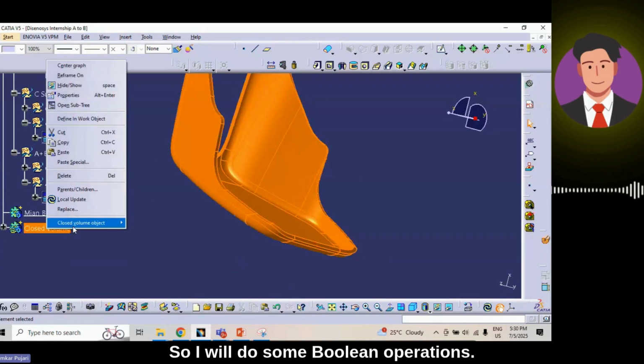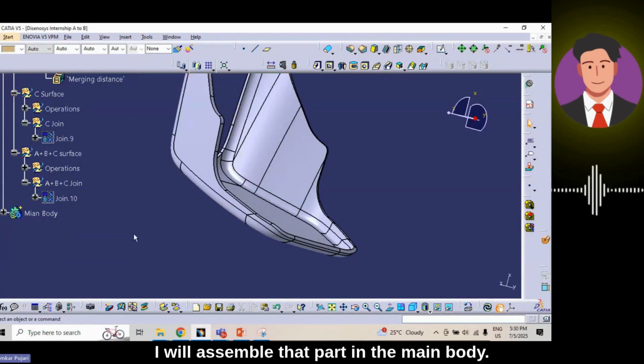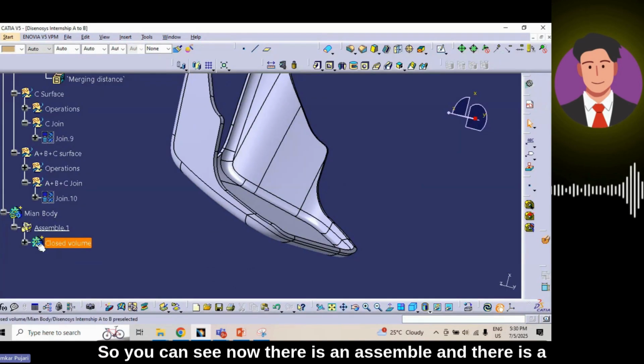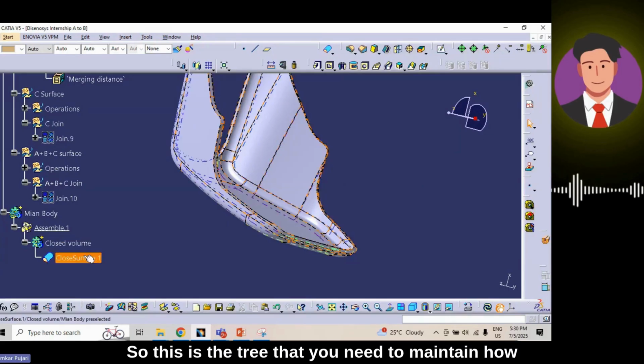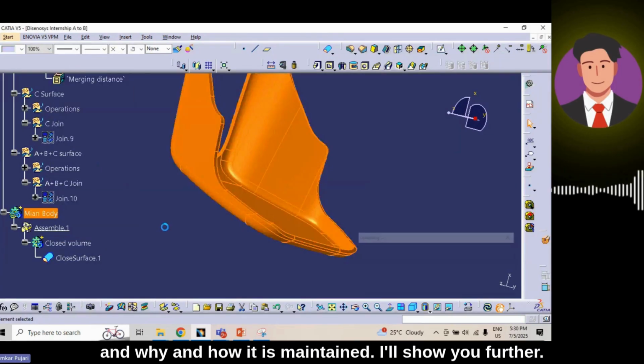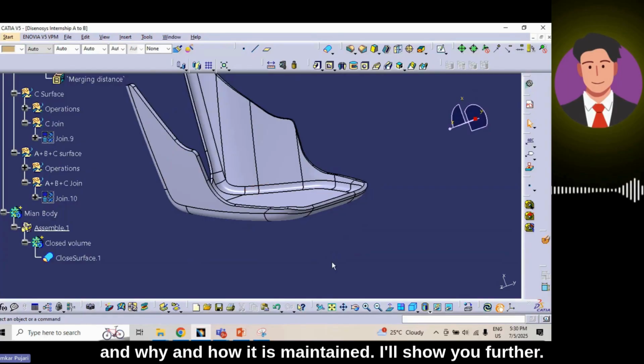So I will do some Boolean operations. I will assemble that part in the main body. So you can see now there is an assemble and there is a closed volume. Okay. So this is the tree that you need to maintain. How and why it is maintained, I'll show you further.